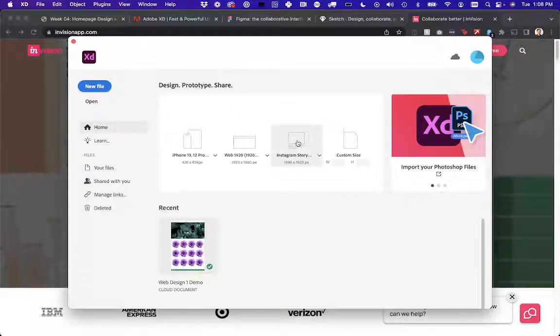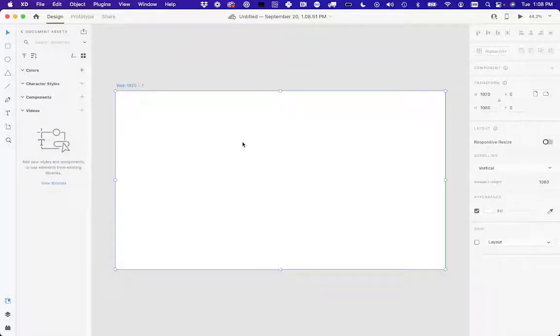On the main page, we have a couple of options. We can select the iPhone size, a web environment for a laptop or desktop, Instagram stories, or you can customize your own artboard. So let's go ahead and start with a web app. When you click on that, it's going to open up this window that gives you the artboard here, which is 1920 by 1080 pixels.